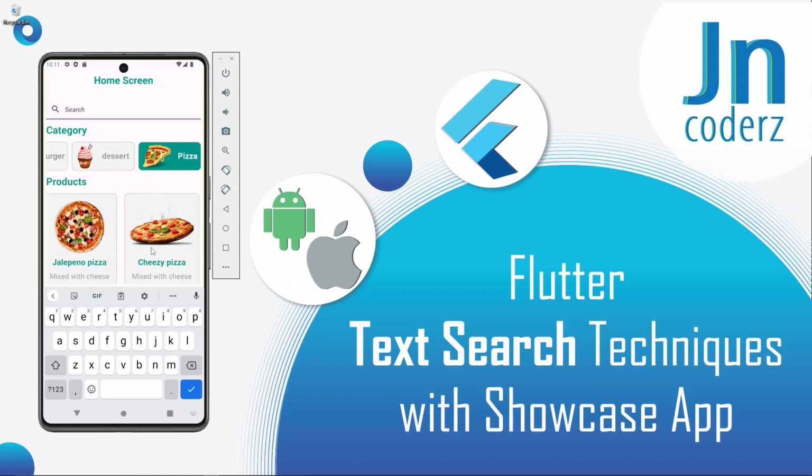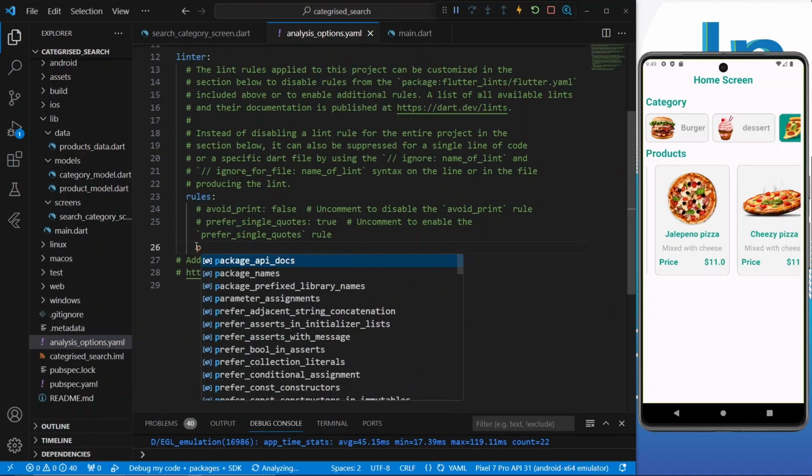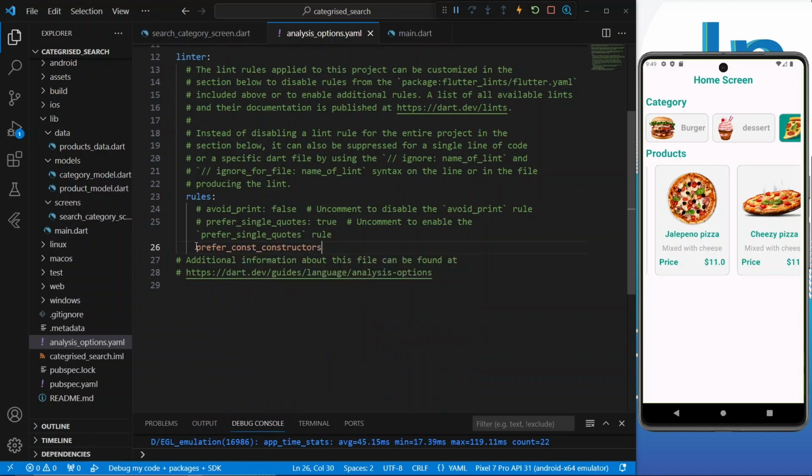Let's get started. Our first task was to rectify the syntax error. So navigate to the analysis option file to fix const constructor errors.